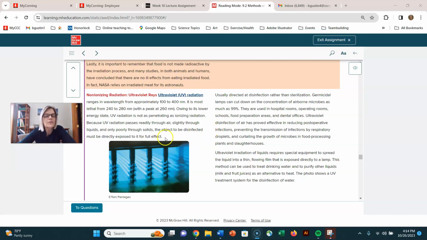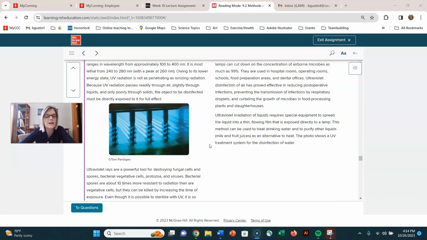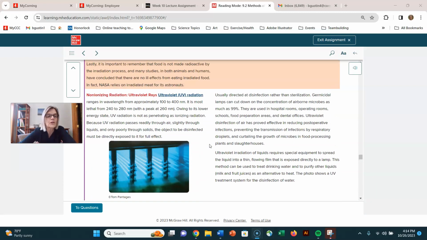Things that we would use UV light for include reducing microbes. I know in the laboratory, a lot of times when you're transferring microorganisms, in some laboratories, when you're all done, they'll shine a UV light on the surface to kill any microbes that were left there. We can use UV lights in hospital rooms and operating rooms.